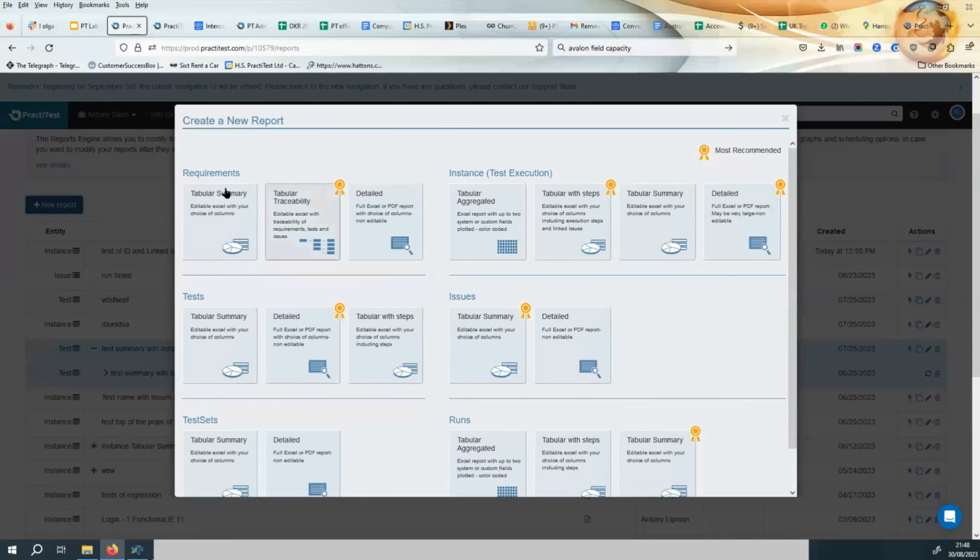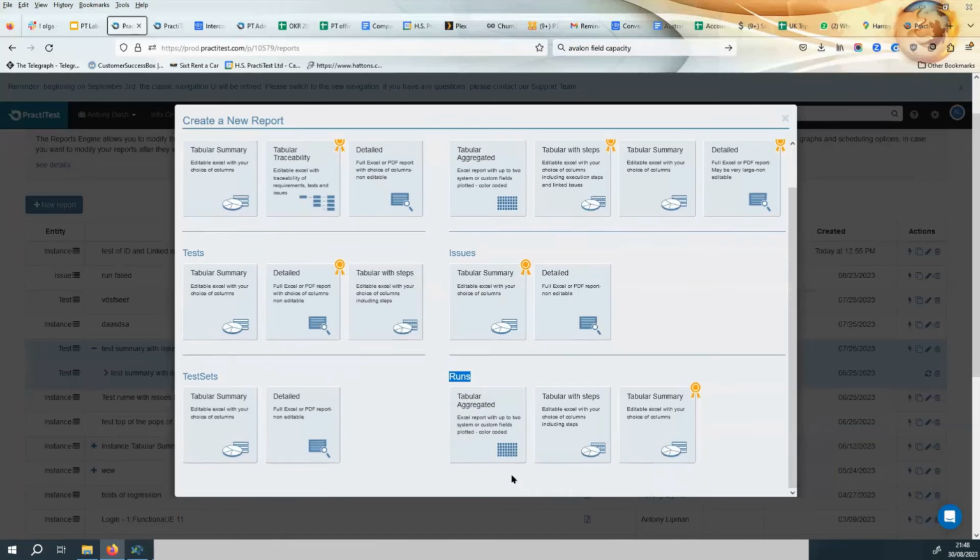So let's take a look and see what you can do with creating a report. We've got our different areas of the system again. We've got our requirements reports, our instances reports, our test case reports, issues reports. We have run reports as well. So if you want to see multiple runs of the same test instance, you can see that as well by using a run report. We've got tabular aggregated reports, which give you a nice little chart showing you different custom fields against each other with their pass and fail. Let's try one of those.